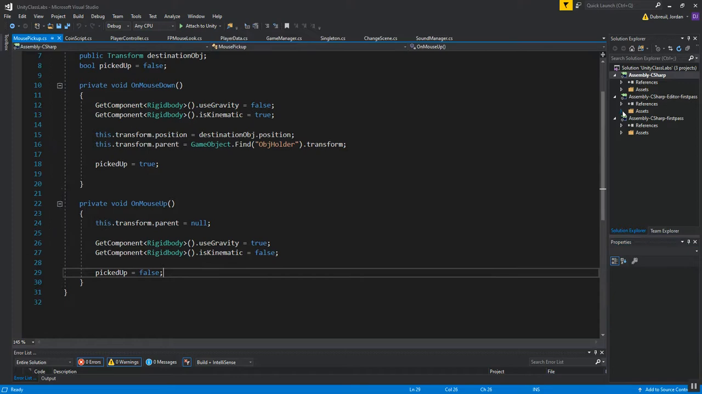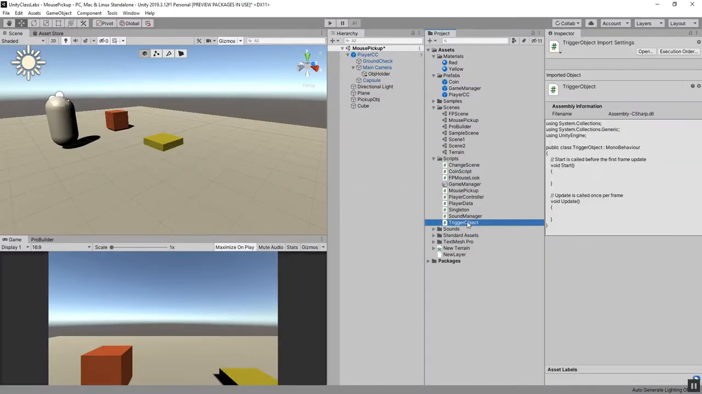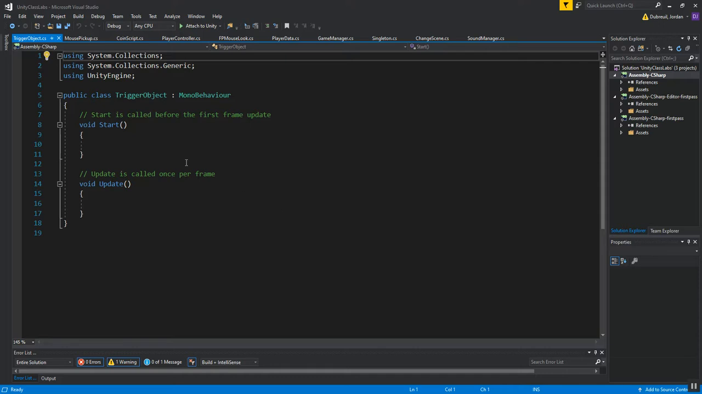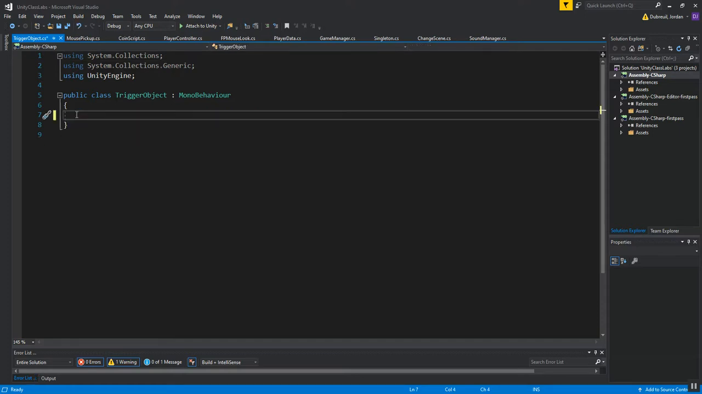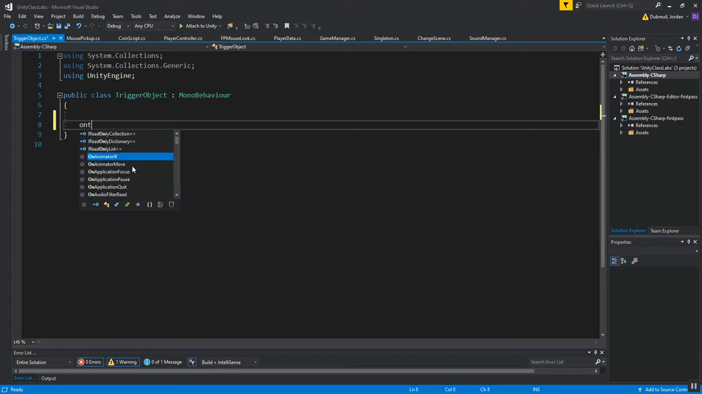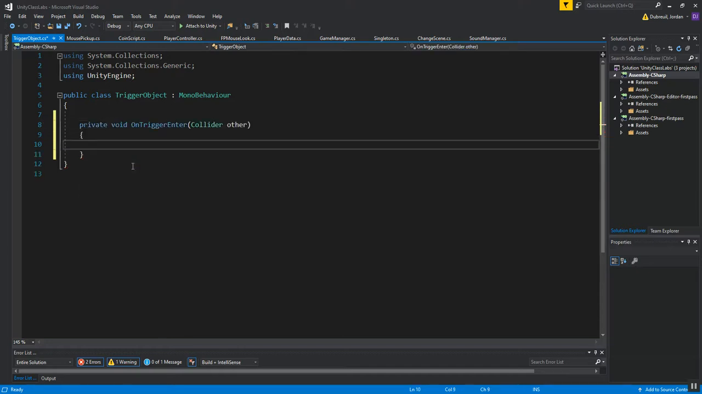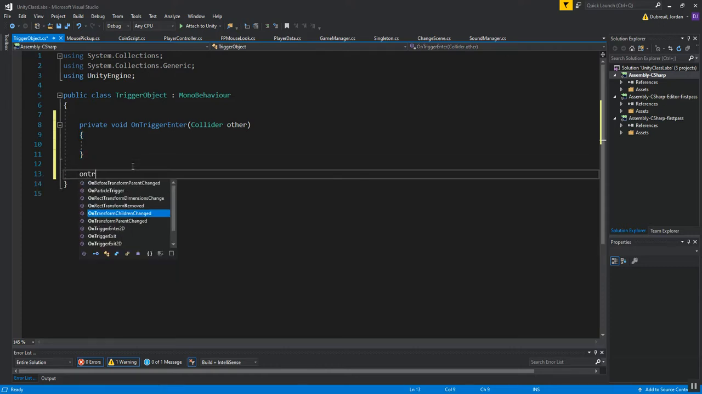And let's open this up in Visual Studio. And for this particular class, we don't need the update and start function again. We can get rid of both of those. And I guess what we'll do to start this off is create a couple of these on trigger functions. So the first one's going to be on trigger enter. You want to make sure it's the regular on trigger enter, not the 2D version. I'm also going to create one for on trigger stay.